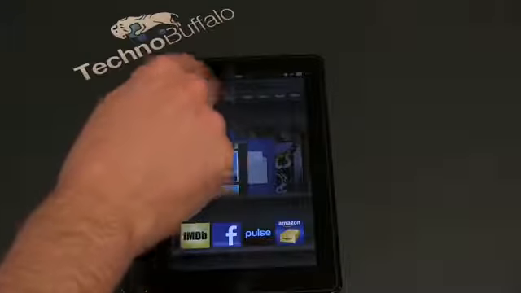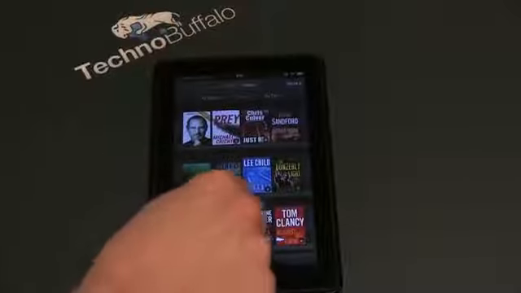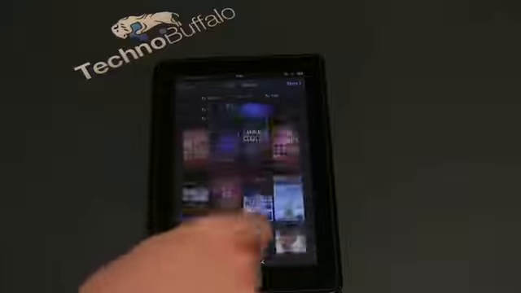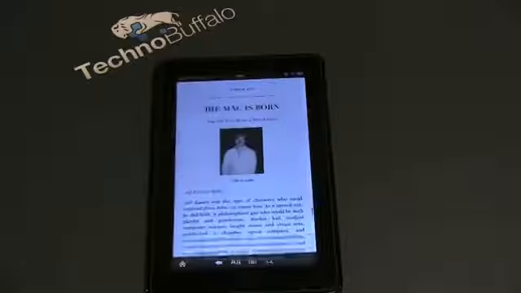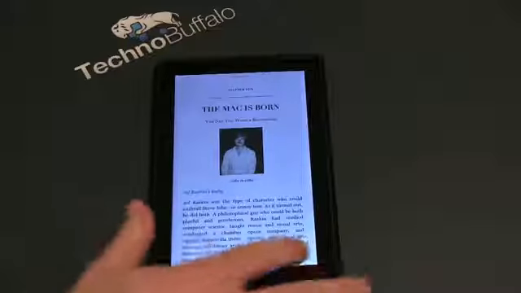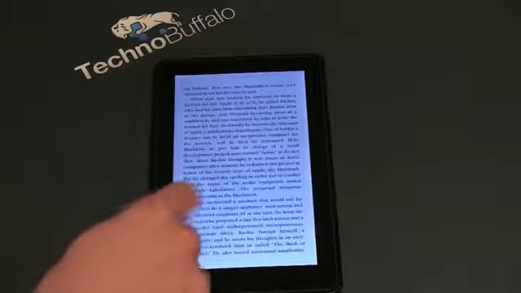Let's go ahead and jump into books. This is a Kindle after all, so it's got to be pretty good in the book department. Let me go ahead and show you what it looks like when you are reading. So you've got all your books here displayed again on the shelves, and you can pick whatever one you want to read. Let's go ahead and say I want to read the Steve Jobs biography. So it's going to go ahead and open up, sync back where I was. The Mac is born, and all of the menu options at the bottom disappear. Now you can sort of sit here and do your reading.